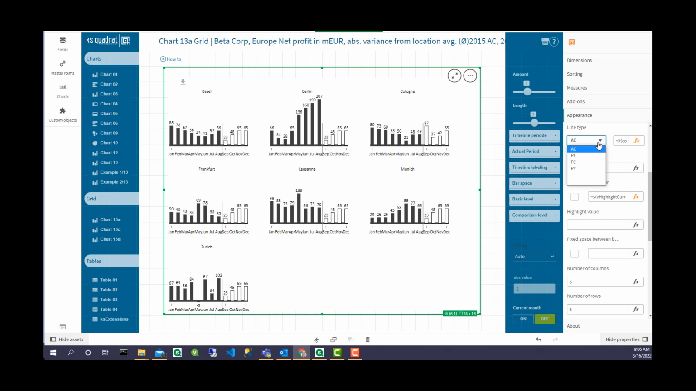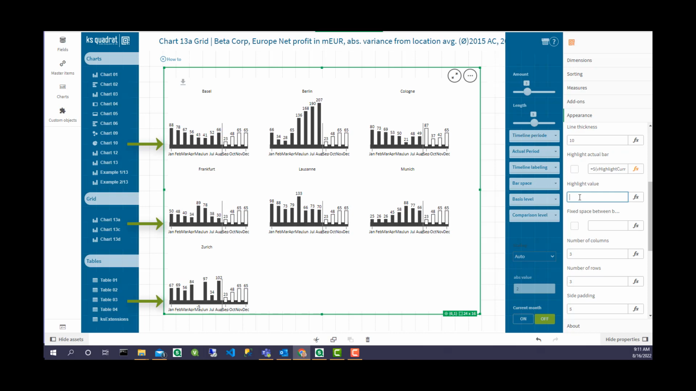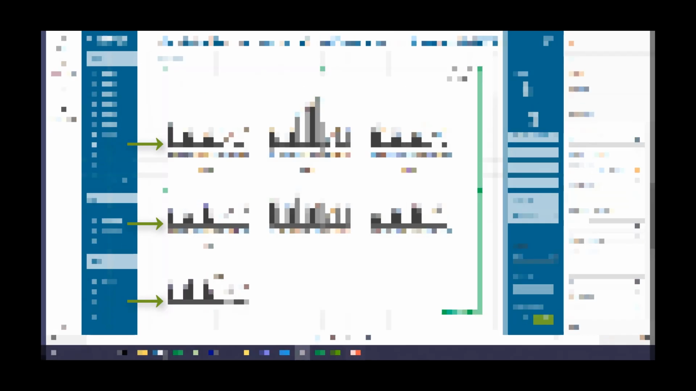1. Represents AC, actual period. 2. Represents PL, plan period. 3. Represents FC, forecast. 4. Represents PY, previous year. The changes are reflected on the axis line. Line thickness defines the thickness of the axis line.